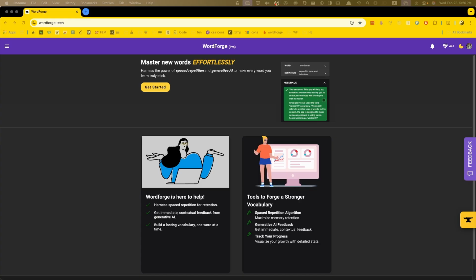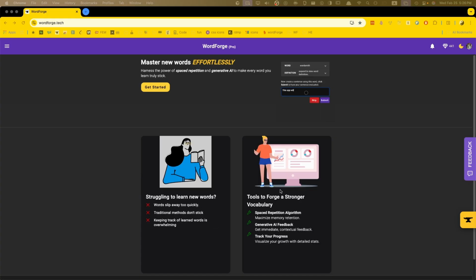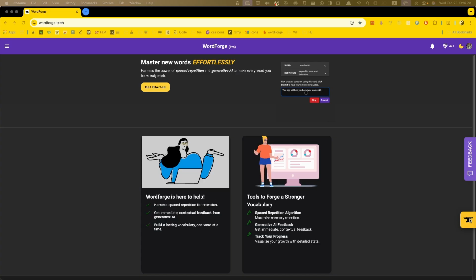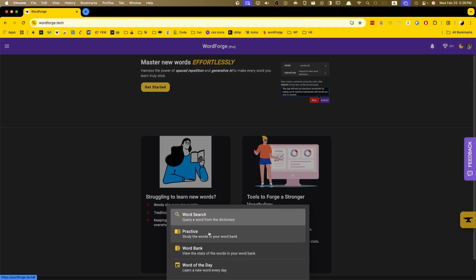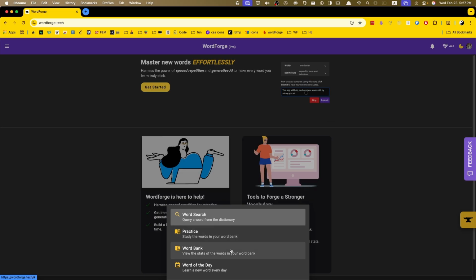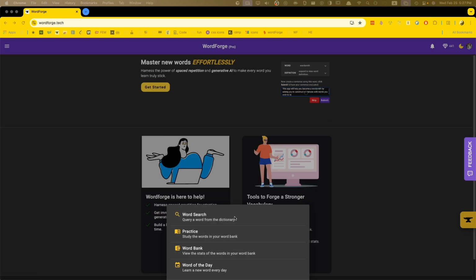So this is going to be a very brief onboarding video walking you through the major functionalities of this application. Most of the features can be accessed with this quick access button at the bottom corner of your interface. From here, you can choose to add a word to your word bank, go to the practice mode, or check the stats of your word bank.